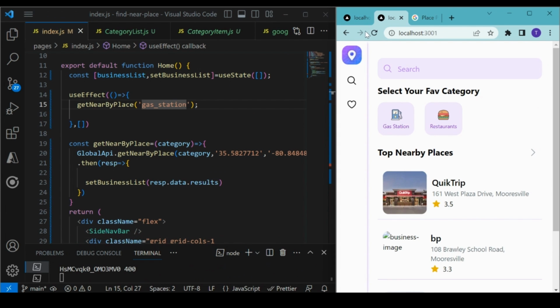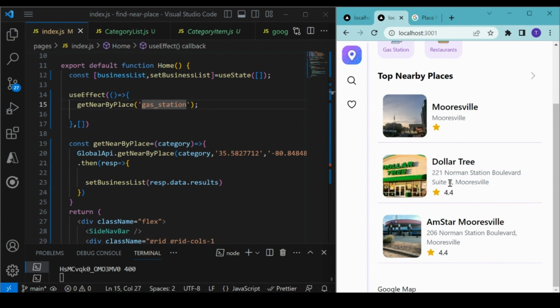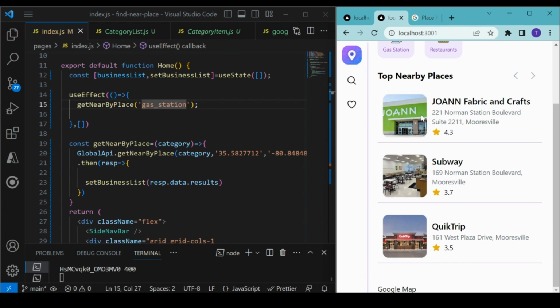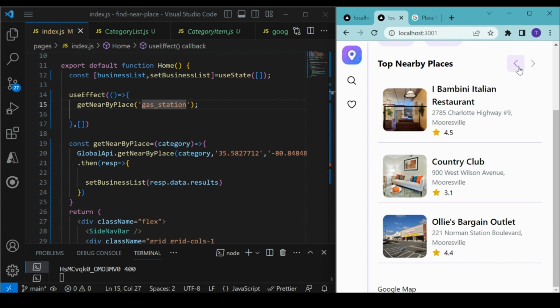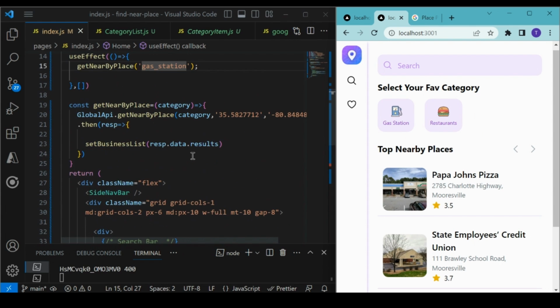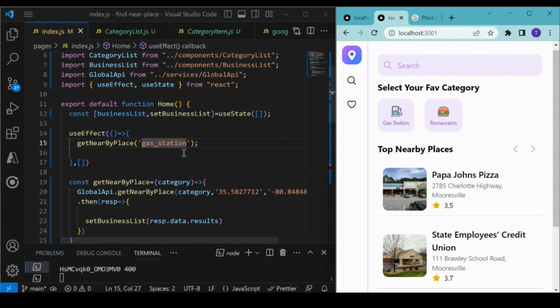If I refresh the screen, right now I'm getting gas stations. If I click restaurant, you see it changes, and now I'm getting all of the different things, restaurants and all. So Papa John's pizza and everything. I don't know, some extras are coming, Subway and all. But that's because we passed restaurants. If you have more categories, you'll get more results. So depending on that, we are getting the particular data about this particular category. If you have any question until this point, let me know in the comment section, and if you did not subscribe to my channel, please do subscribe.